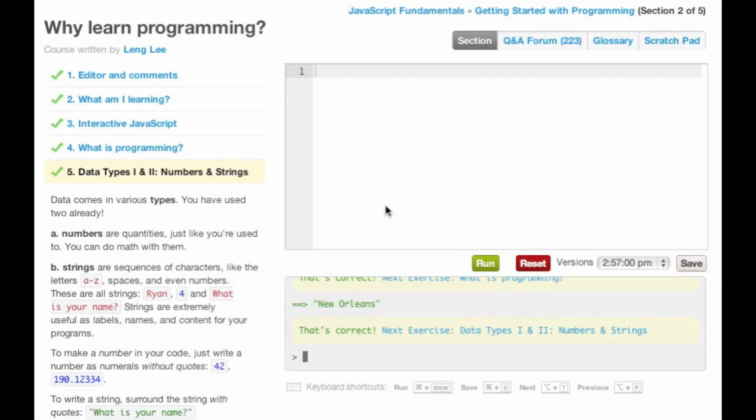Now we have to write a string and surround it with quotes because strings are not numbers, of course, so we're going to put it in quotes: what is your name, question mark. And we're going to find the length of that, dot length. We're going to run that. Sweet. 18 characters, and we're going to go on to the next section.